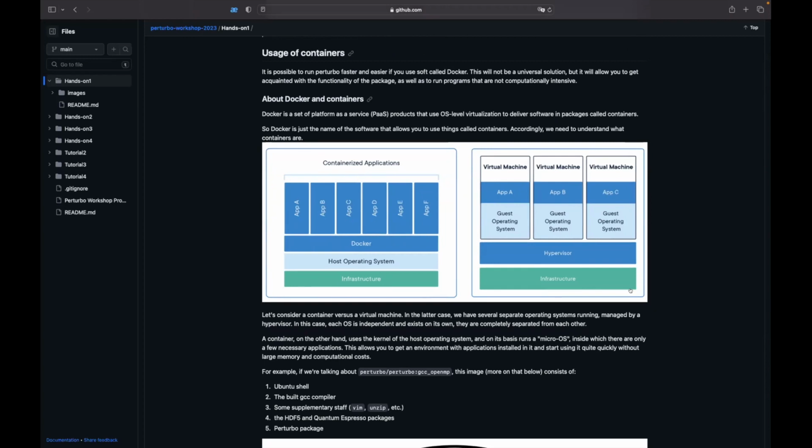So what is Docker? Docker is a set of platform as a service products that use OS-level virtualization to deliver software and packages called containers. Simply put, it's a program which provides you the chance to use containers. It's just a software, it's just a program, and it's one of the programs which help you to use containerization. But what are containers? It's a more interesting question.